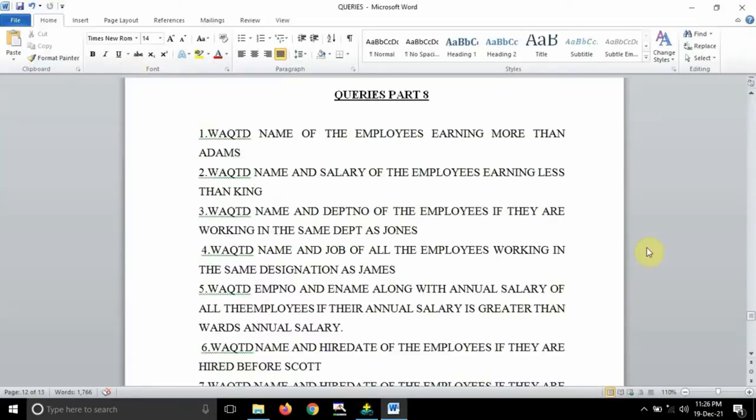Okay, next one, fifth question. Write a query to display employee number and employee name along with the annual salary of all the employees if their annual salary is greater than Ward's annual salary. So I want to find out first the annual salary of Ward. After that I want to display employee number, employee name and salary. Okay, so this is the fifth question.